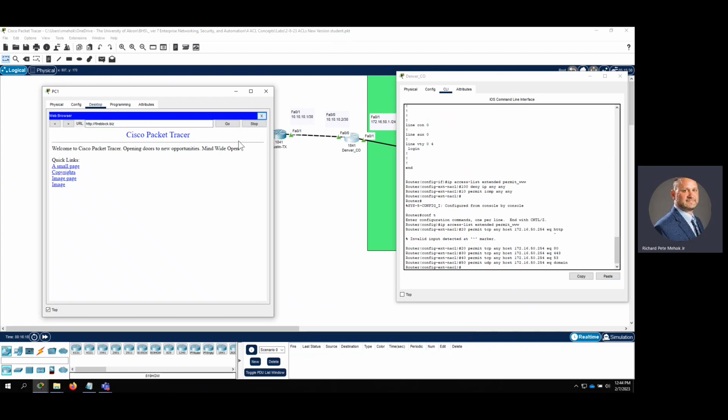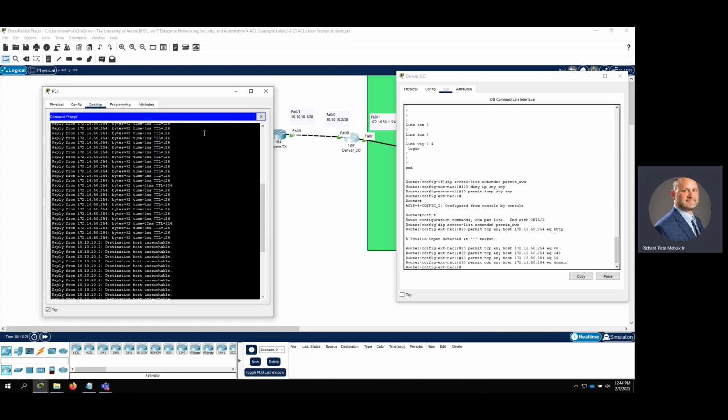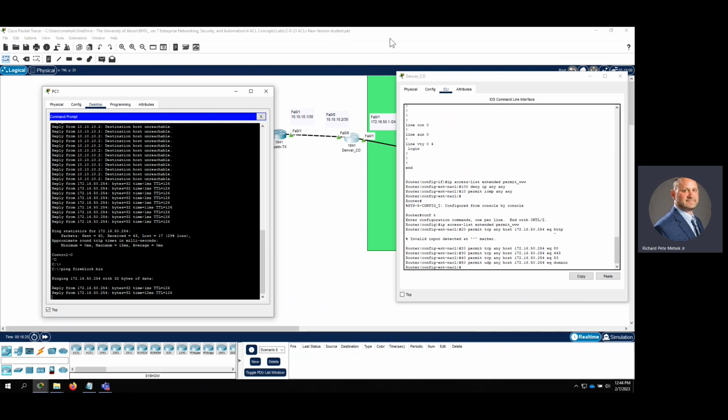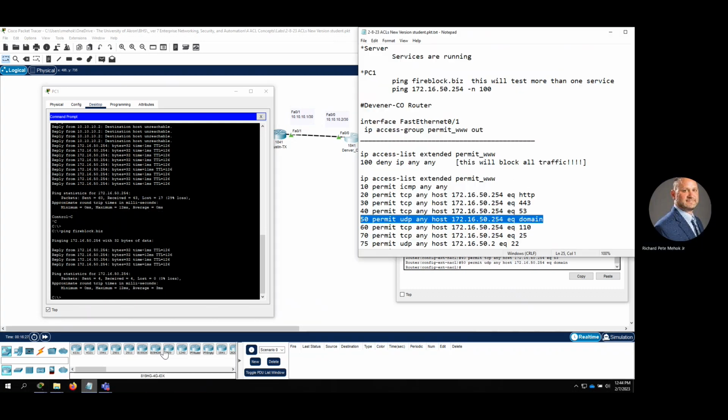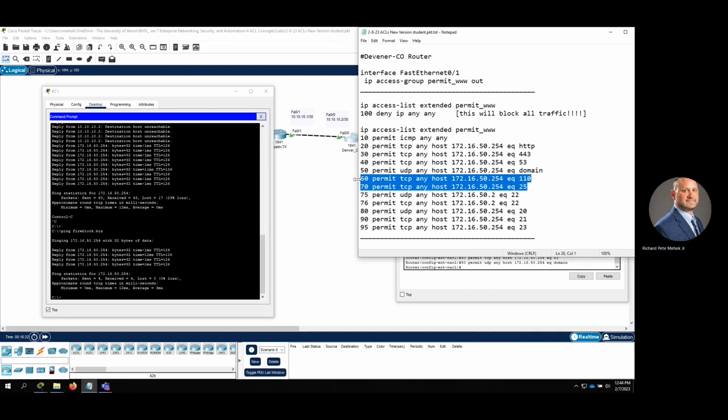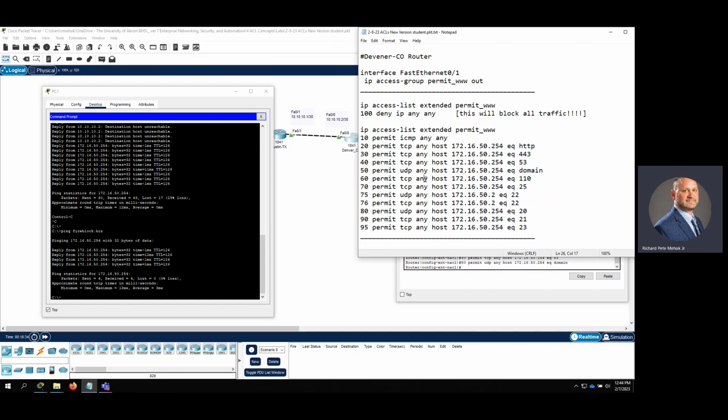Another quick test would be ping it through command prompt, and it's working. So sometimes you got to open up TCP and UDP on a protocol. Next, we got email. So email is TCP, any source, the host, server, and then these two port numbers.